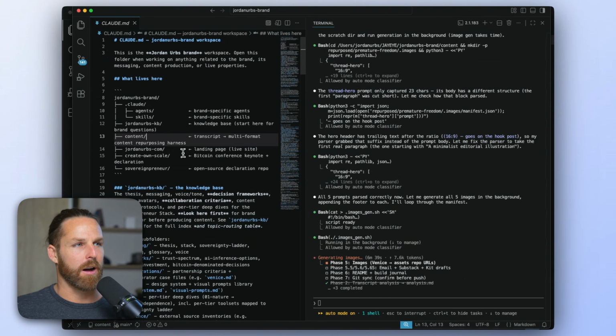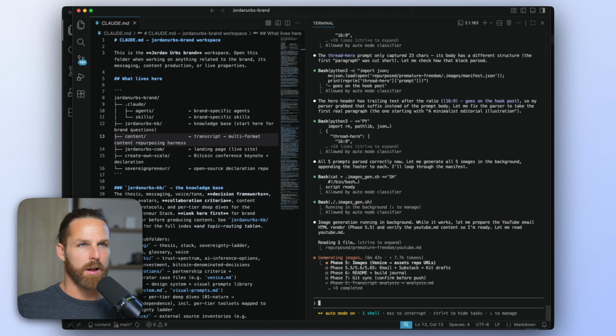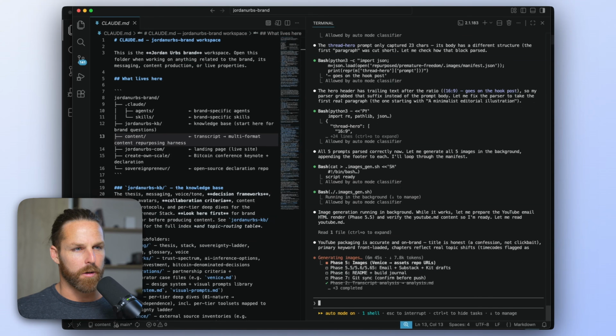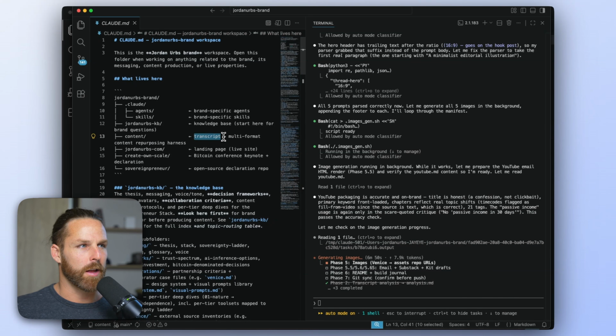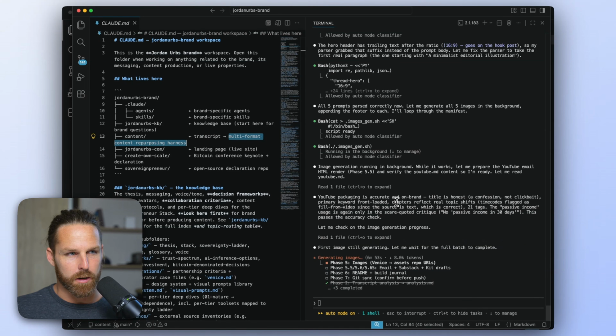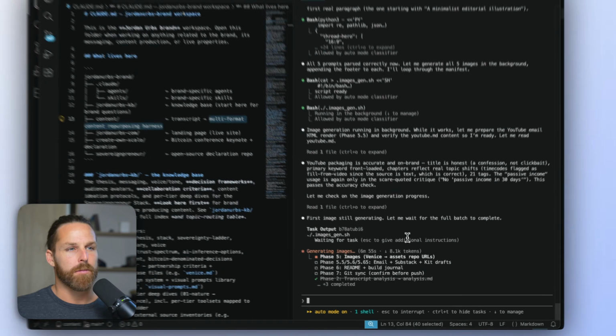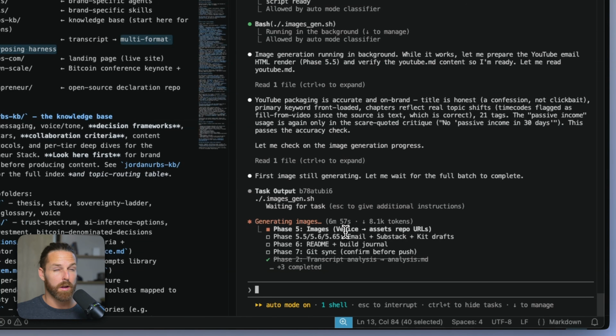And that is how this main agent, when Claude Code is opened on the command line here in VS Code, will automatically know, okay, Jordan provided a transcript, so let's run the multi-format content repurposing harness. And that's exactly what's going on here. And like I mentioned earlier, we're at 21 minutes. We're now approaching 30 minutes here with no interaction from me, aside from when I closed it by accident. And it is just running its thing.